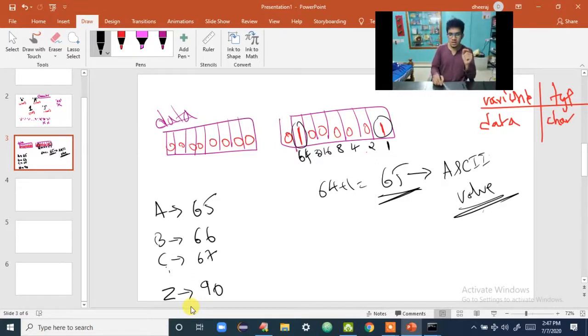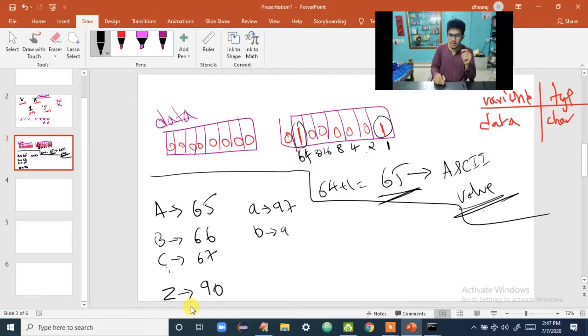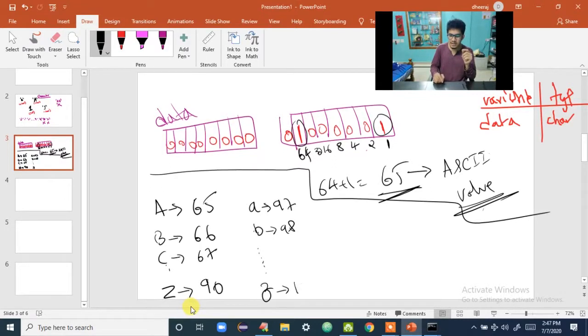So if I talk about lowercase, lowercase starts from 97, the ASCII value is 97. For b it is 98, and so on. For z it is 122. Yes, these are the ASCII values. You have to learn them by heart.